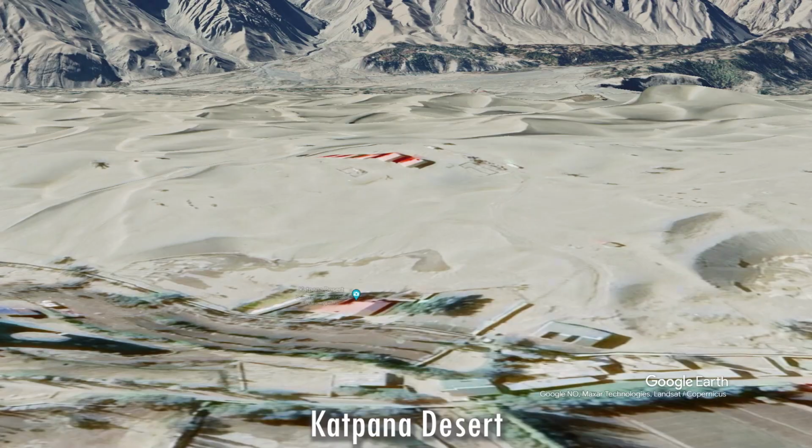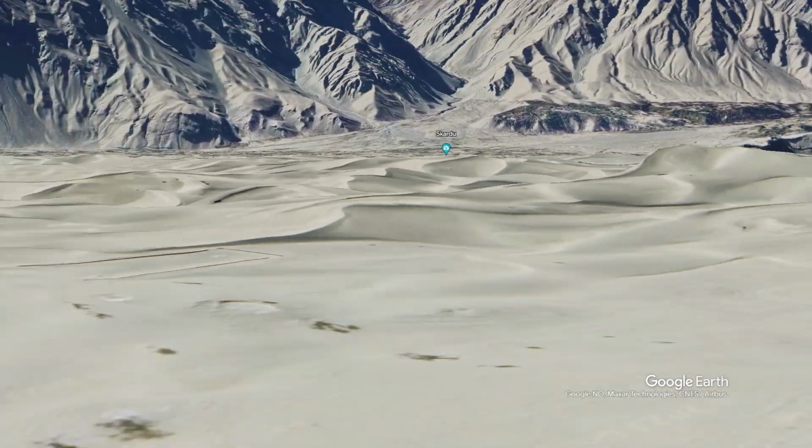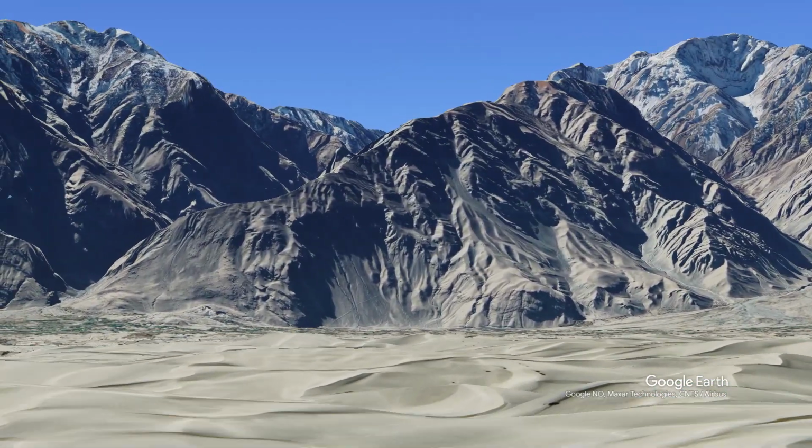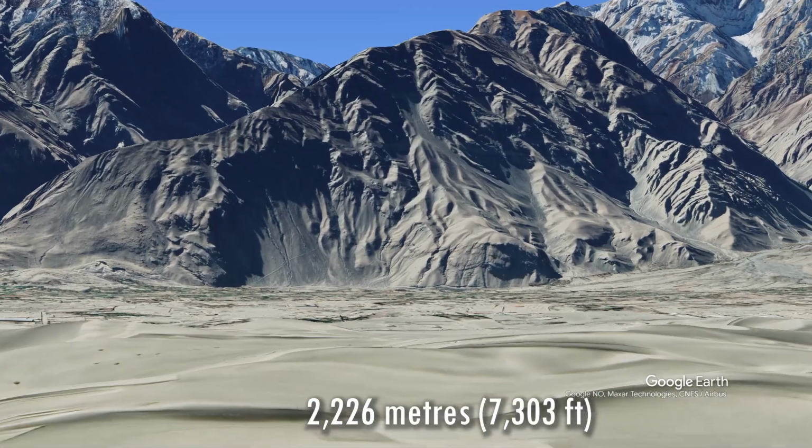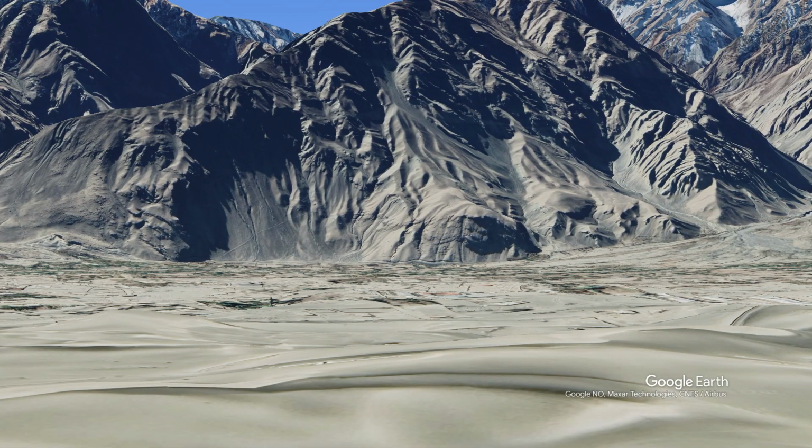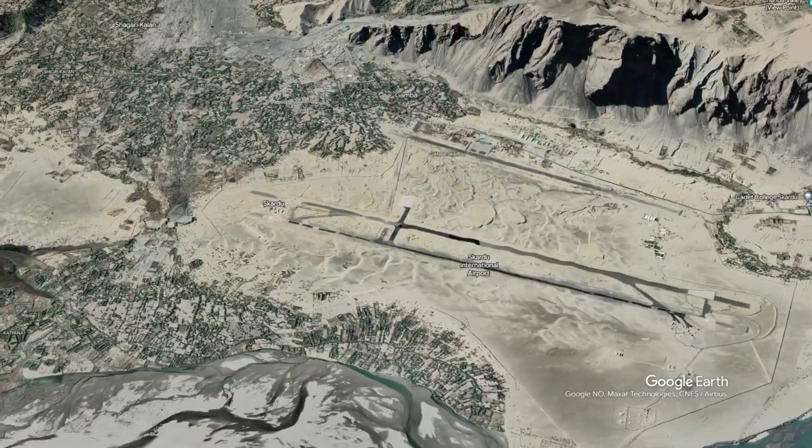So when you're done driving on this highway, turn in direction of the Katpana Desert, also in the north of the country. Here it is, look at those sand dunes. This is a cold desert because it lies at a high altitude with 2,226 meters. And this is one of the highest desert areas in the world. It lies right by this international airport, so you don't have to drive here. However, that seems to me like the best way to do that. I love road trips and looking at landscapes from the car window.